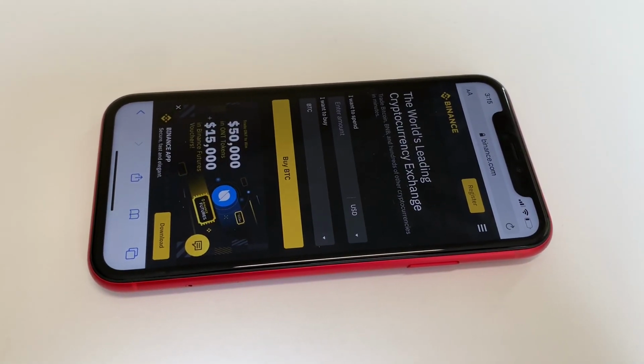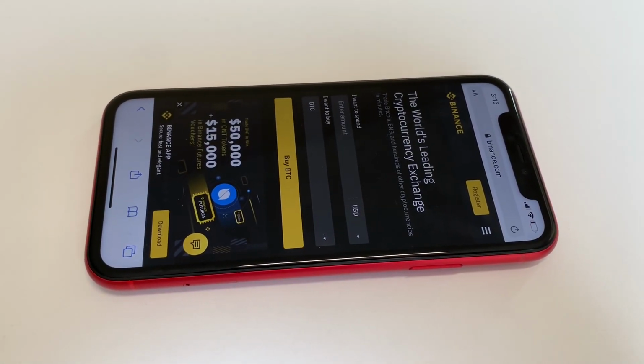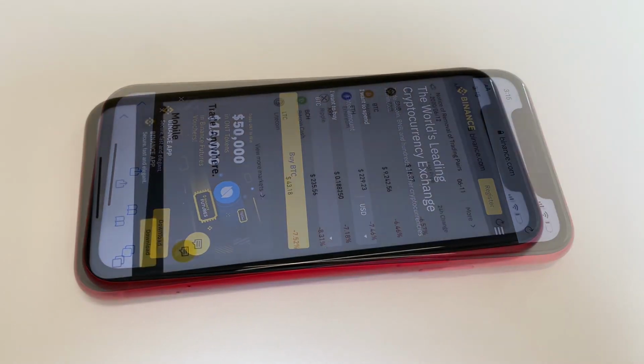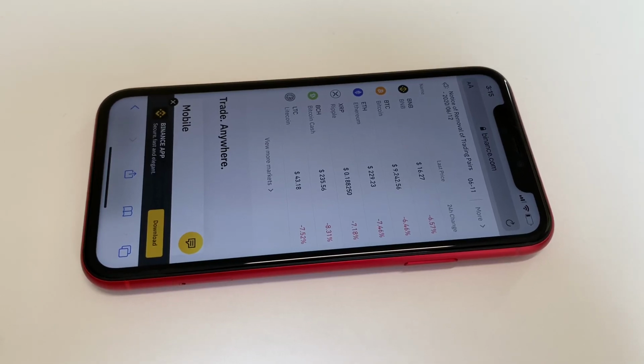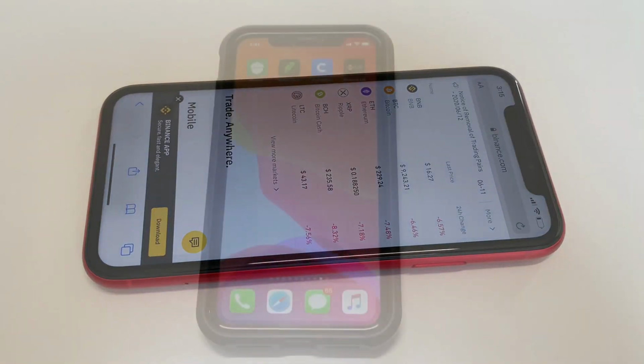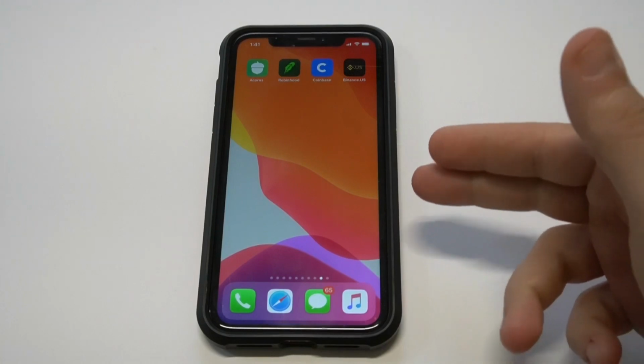I'm going to be talking about how you can make money with the Binance app. Okay, so I've been using Binance for the last 3 years. I've been trading cryptocurrency for the last 6+ years. I've made some money with Binance. It's actually one of the biggest exchanges in the world right now. I do recommend checking them out.